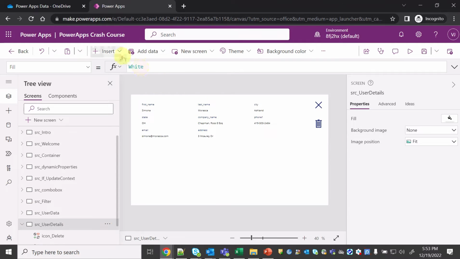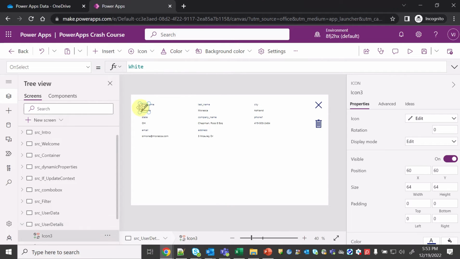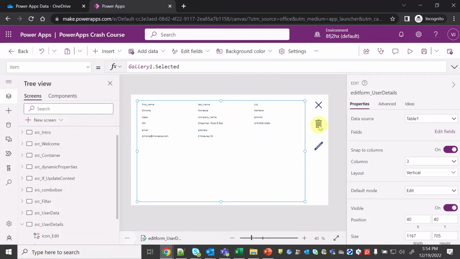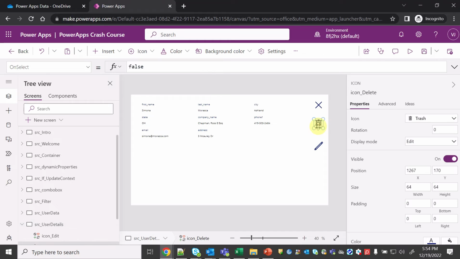Similarly, you can also add the edit icon. So there will be three icons here: cancel, delete, and edit. So icon underscore edit. All right, so I want to add the functionality now for delete and edit, so that if someone clicks on delete, my item gets deleted. And for this, please remember, the user should also navigate to the previous screen if someone selects delete. So let's see the on select property of the delete icon.